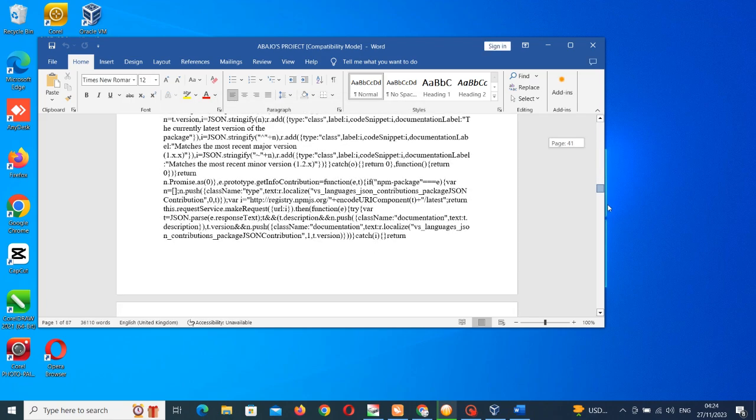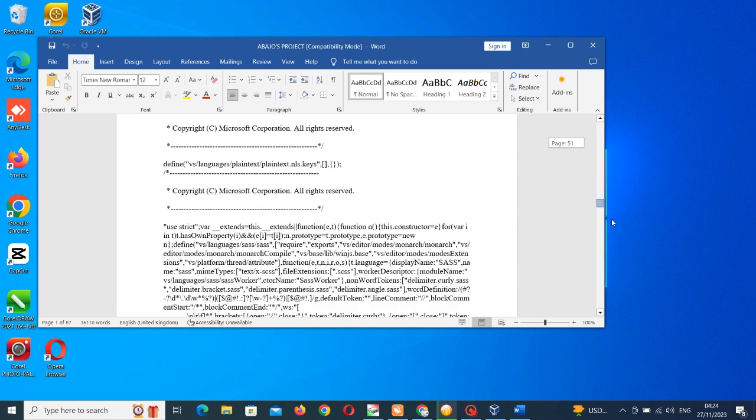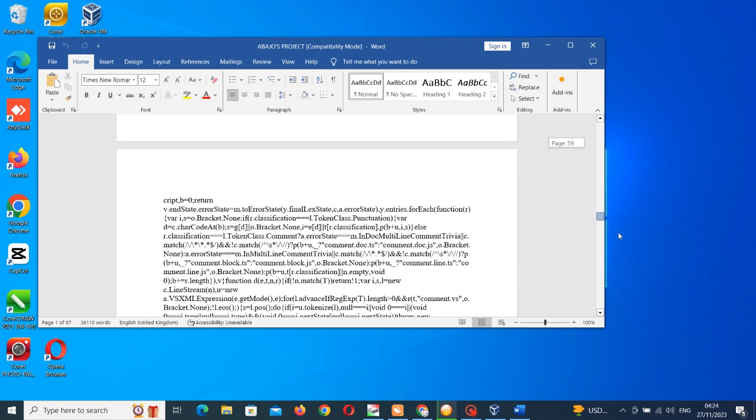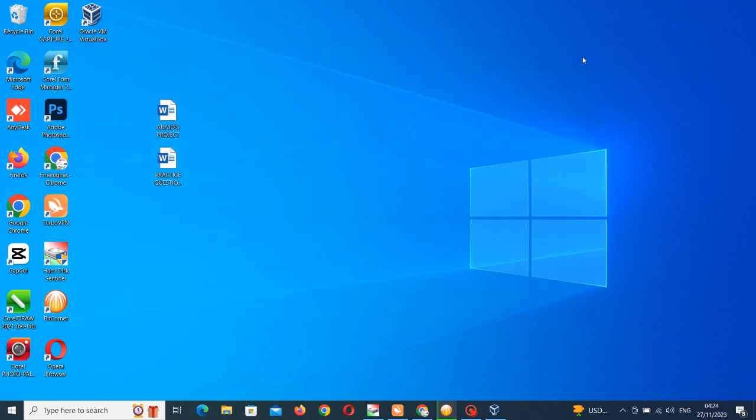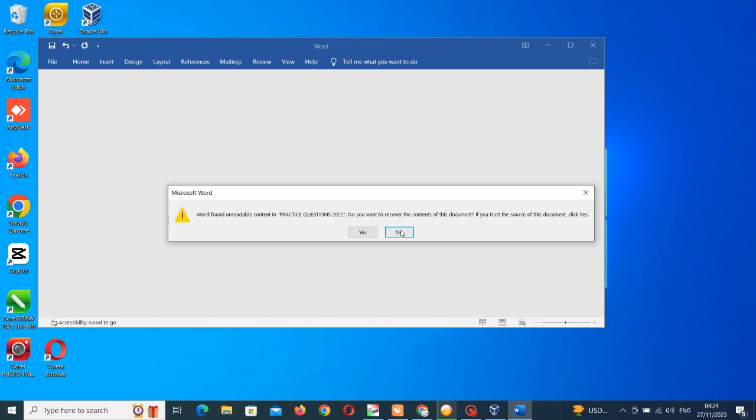This is the same process we are going to take to open the second document that is yet to open. Let's open the second document and see what error it shows. It's showing us the same error.